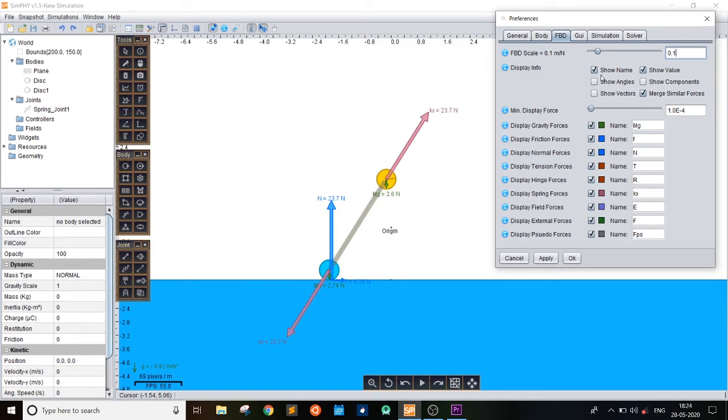That's the first option, show name. If we uncheck this option, let's see what happens. If we uncheck it, the name of the forces is gone. It is not displaying the name of the force, it's only displaying the value. And if we check it, you can see it's also showing its name. Now if we uncheck its value, then it's only showing the name.